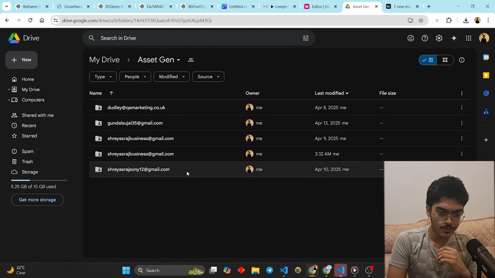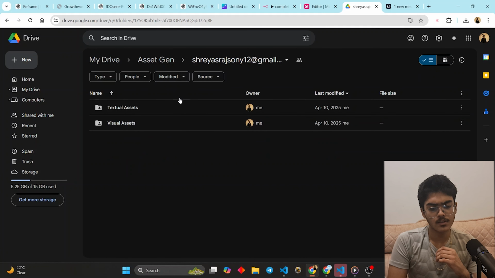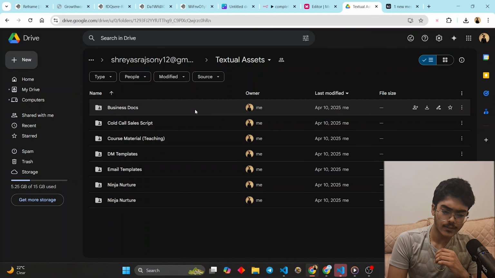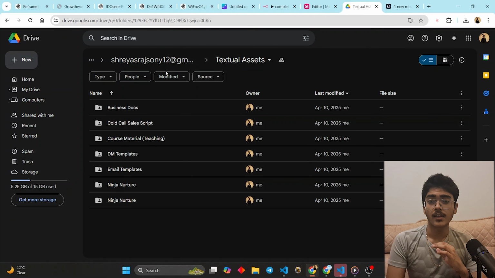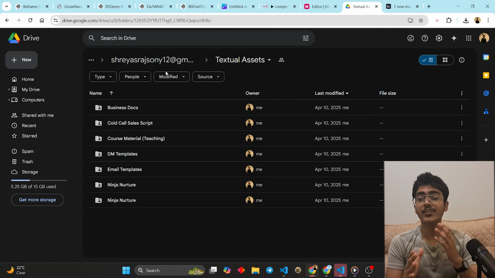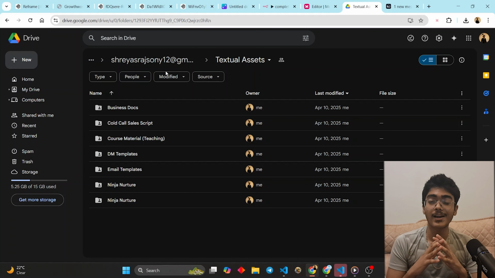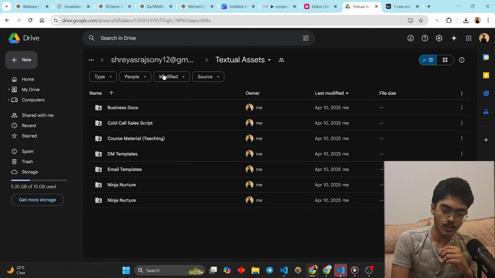I'll quickly show you. So let me just check this one. So you got textual assets and visual assets. So we got business docs. So we got service offerings. So it just helps you start a business. It's a complete toolkit that allows you to start your business and get a whole ton of assets to get your business on the road. Then you got a cold call script.